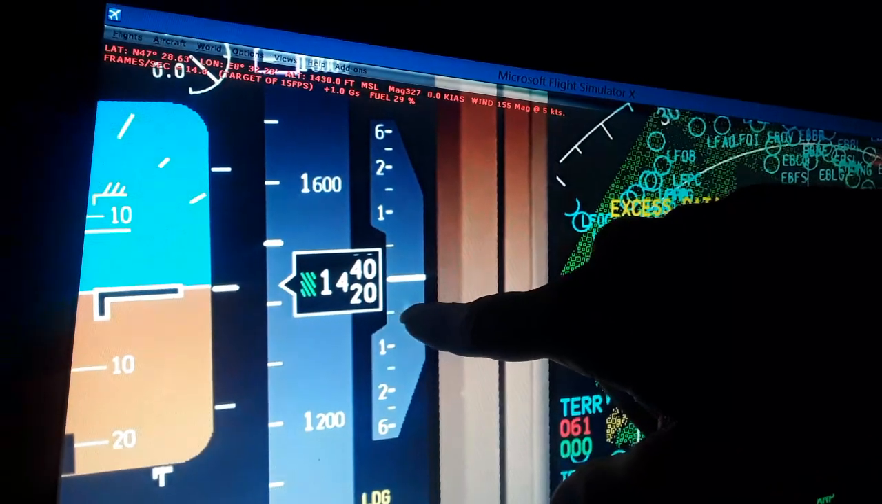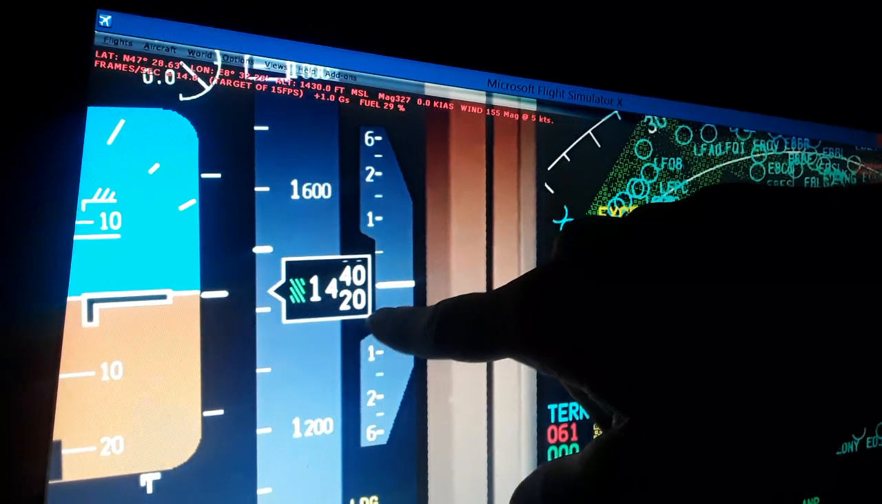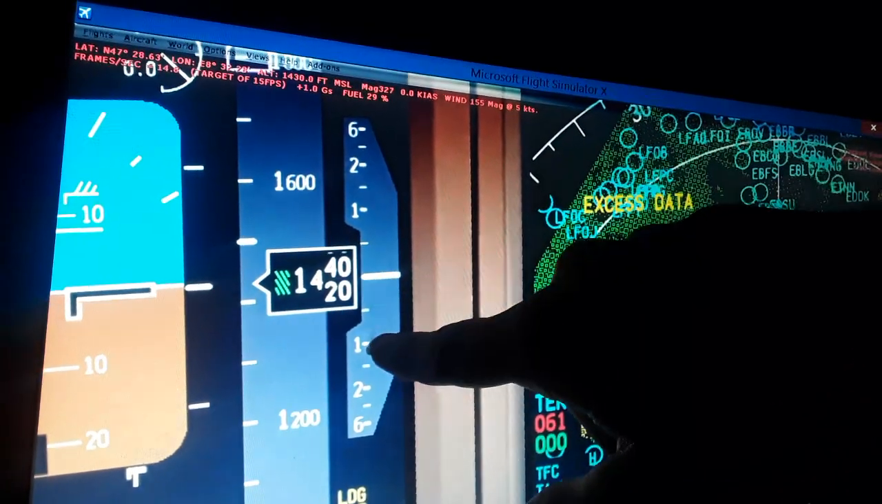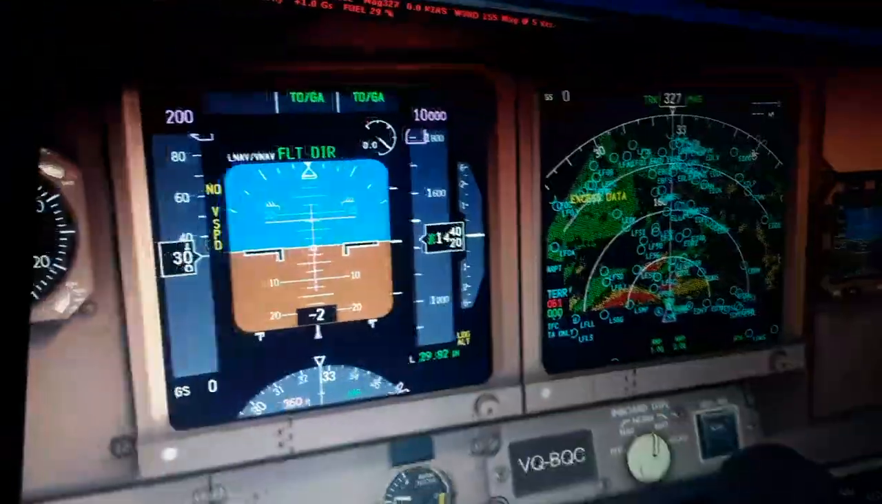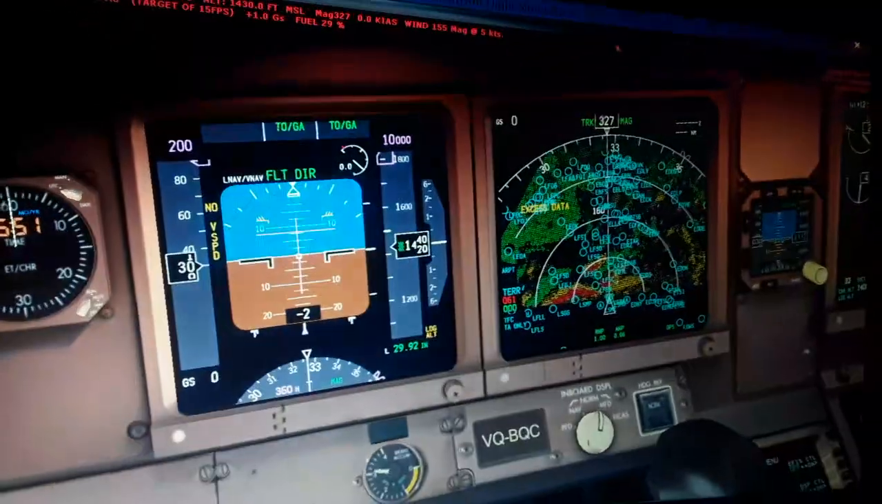So, for instance, if you want to approach and land, you need to use around 500 feet per minute, which is between the 0 and the 1 in the middle, or even less than that. If you climb, you have to use about 2,000 feet per minute.